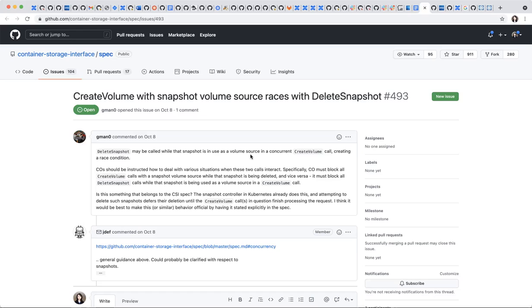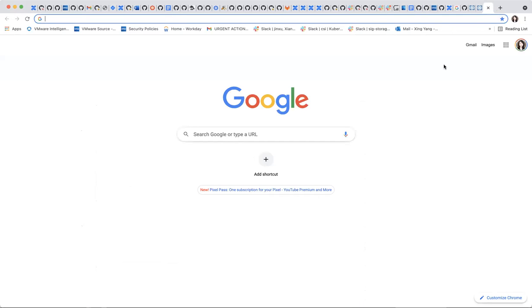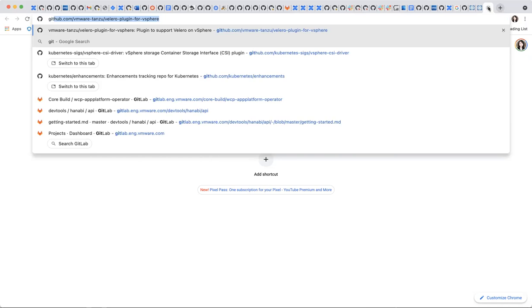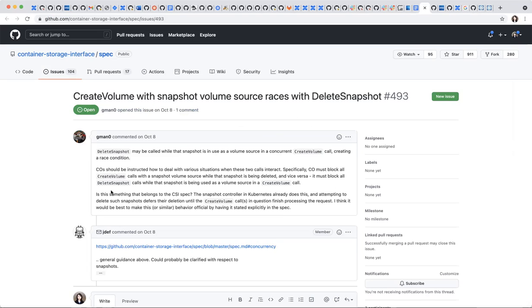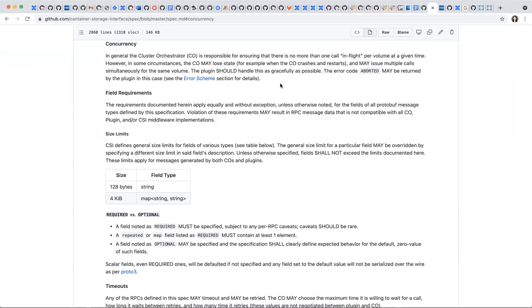But how do you know when it's not in use anymore? So I need to look at the code. We do have that, but I have to check the logic to see exactly how it works. I looked at this one quite some time ago. The issue I see is that his question is not that the snapshot controller did not do that. He's basically asking for some language. And James replies that we already have some language there saying that you need to be careful.